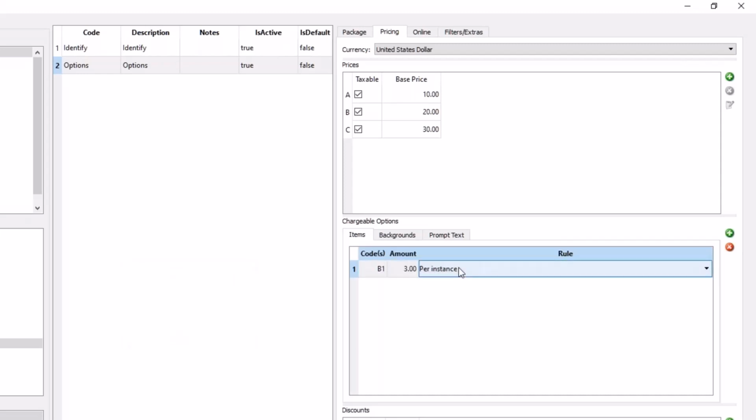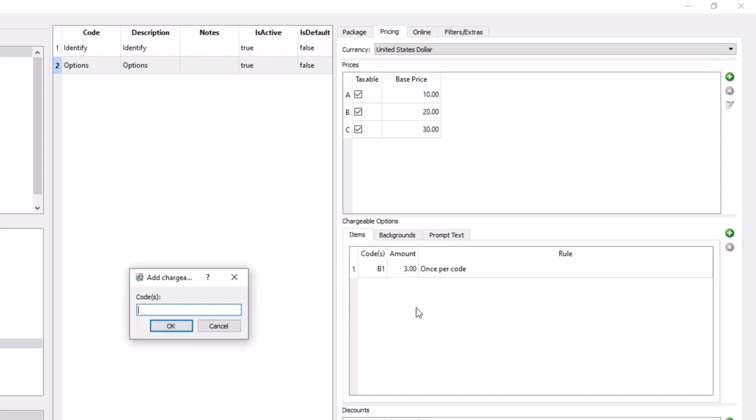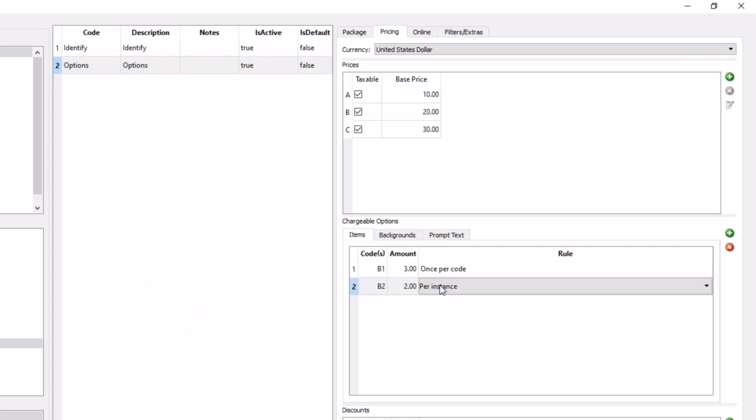And we have these new rules. Once per code, once per item, once per instance. We'll come to these in a second. I'll start with that. But I'll enter the other one while I'm here, B2, which I think were the bookmarks. And we'll charge $2 for them. And we'll also, just for now, do one per code. Okay, so I've entered my price codes for those items into this offer.